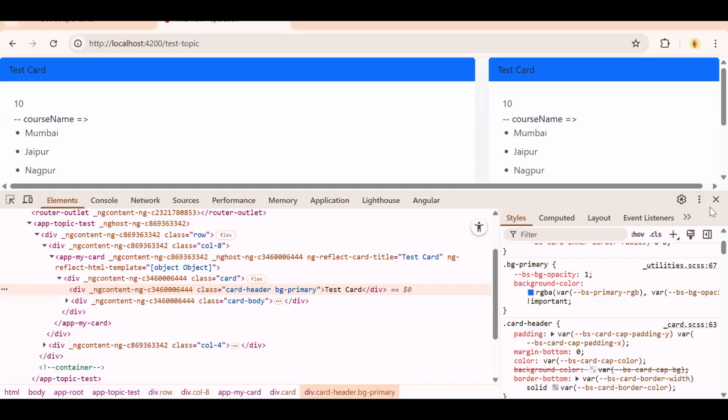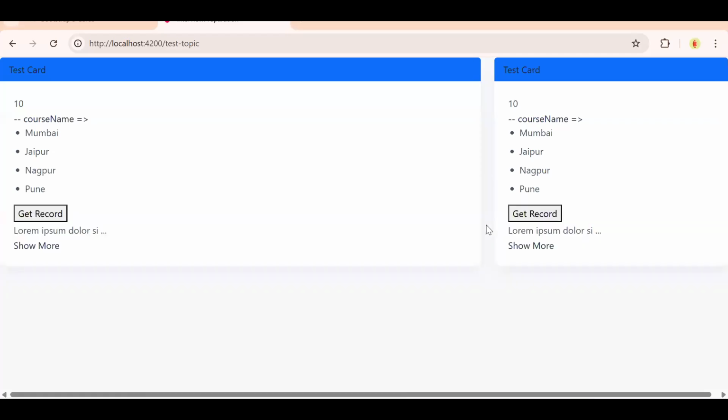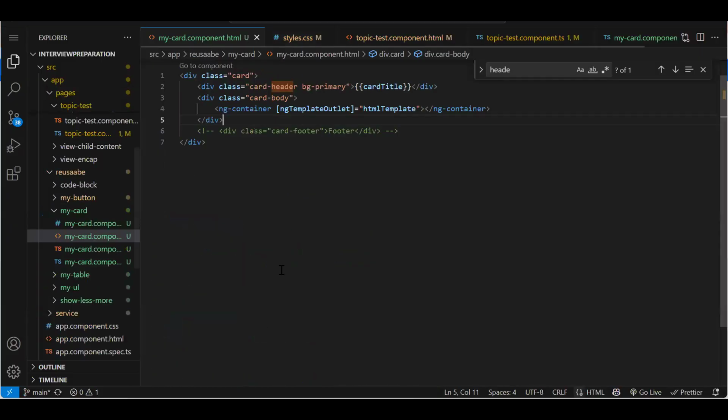Okay, so now you have control over everything. Only in one component you have to change, and that will reflect everywhere. So testing time will be reduced now. Clear? Again, in our reusable component, we have this footer also. Let's say this also you need to make dynamic. So how will you configure this?